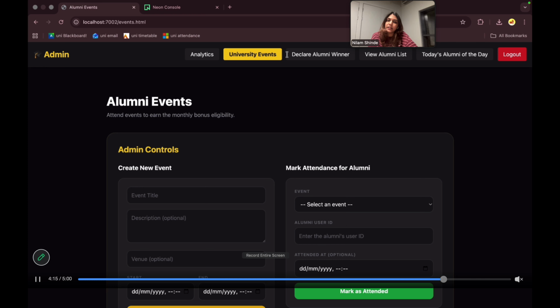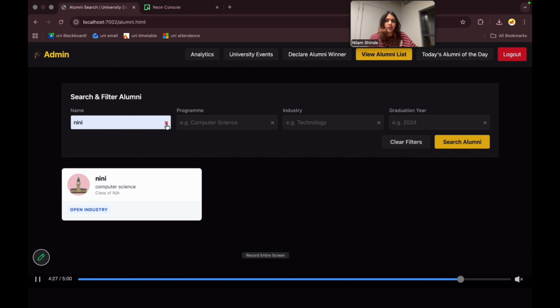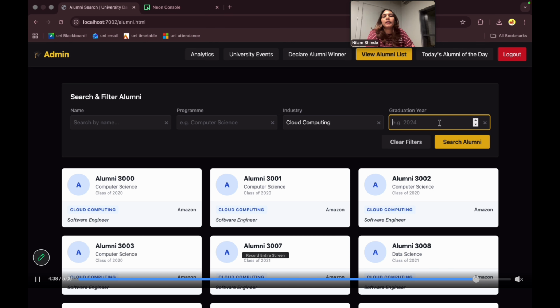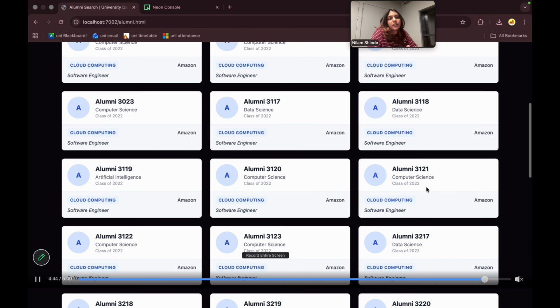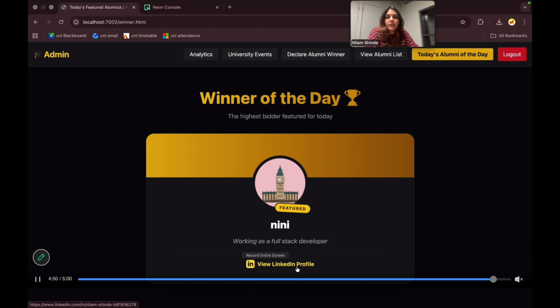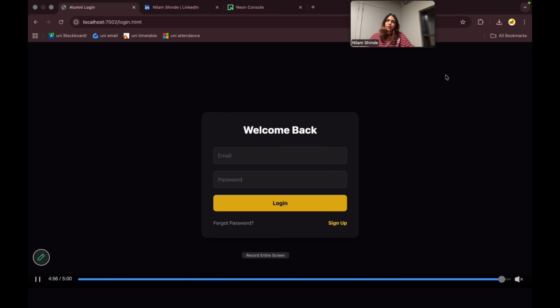The admin can also create events and mark attendance for an alumni and see the past events or the upcoming events. The view alumni list gives all the existing alumni, where you can search and filter alumni by the name, program, and industry name, and add a graduation year and look for them. When you clear the filters, it again gives the list of all the alumni. And admin also has access to reviewing who is the alumni of the day and go to their profiles.